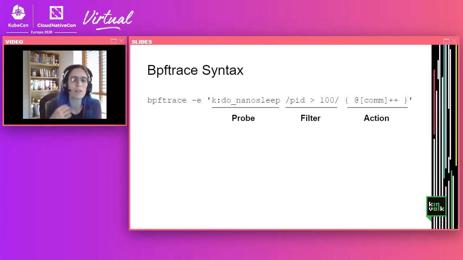So anytime that kernel function is called, our tracer will get activated. The filter, as the name says, basically allows us to filter the tracing events for some criteria. In this case, the process ID needs to be higher than 100. And the action is what we want to do whenever this probe after the filter gets hit. So this is the most complex part of the syntax.